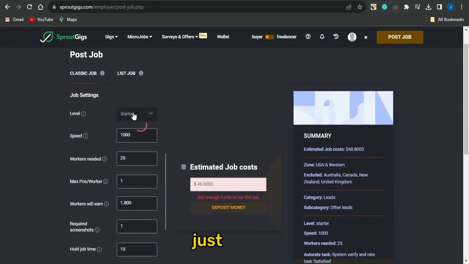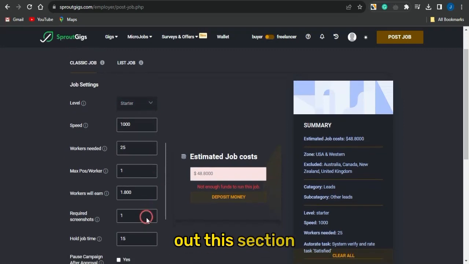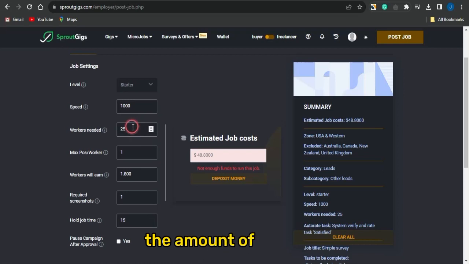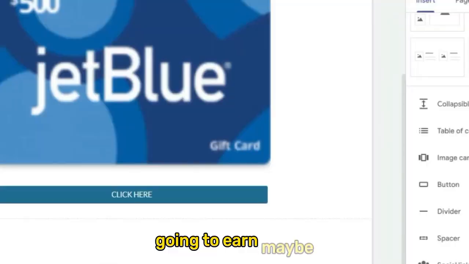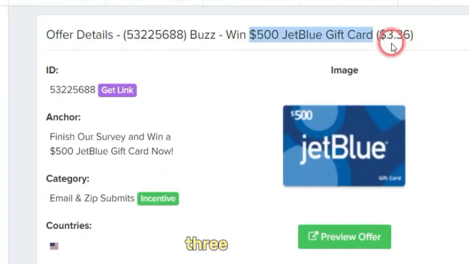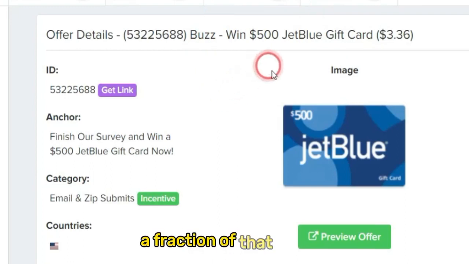Right here you want to select the level, leave that on starter, and you want to fill out this section appropriately. You want to select the amount of workers which you need. If I put this on 250 people, I can go on to selecting how much each worker will earn. So basically guys, I'm going to earn maybe from this particular offer $3.36, and you can simply give them a fraction of that money right there.